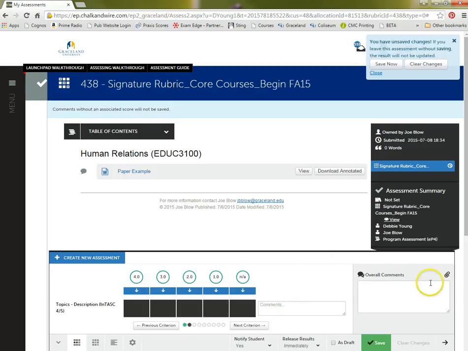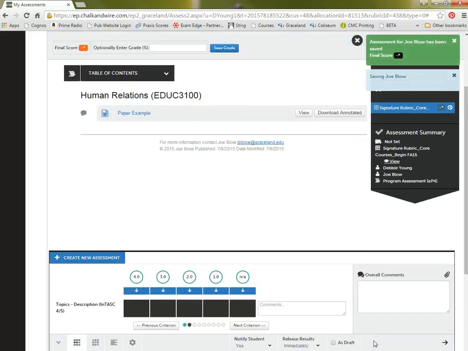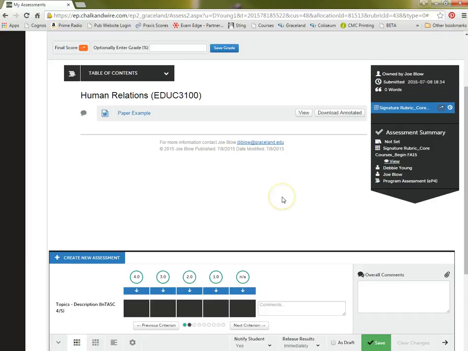Comment here, save the file to your computer and attach it, or open the document right here in the browser and make your changes here. When you're completely done with the rubric and your comments, click Save. And it tells you that the assessment for Joe Blow has been saved and what their overall score was.